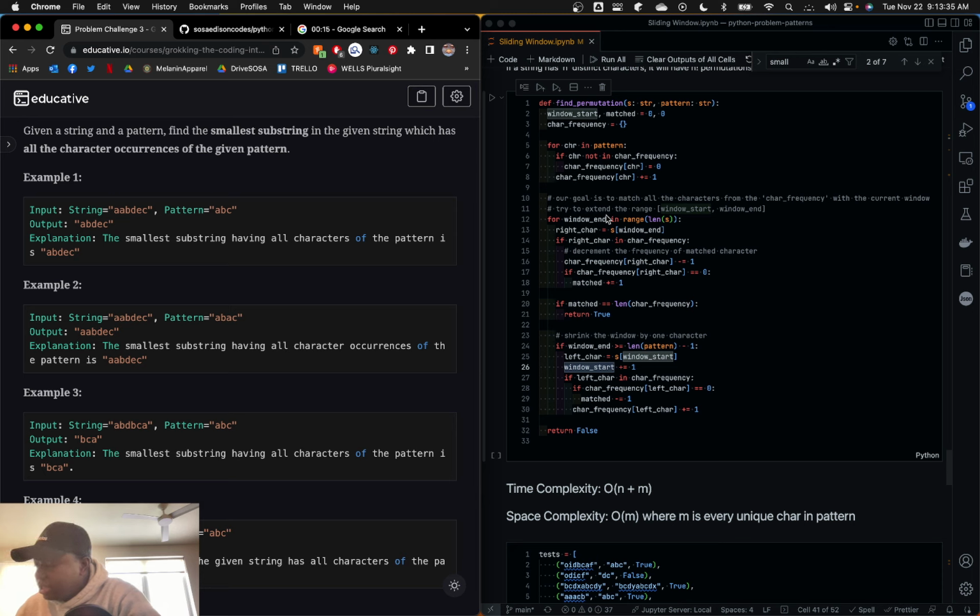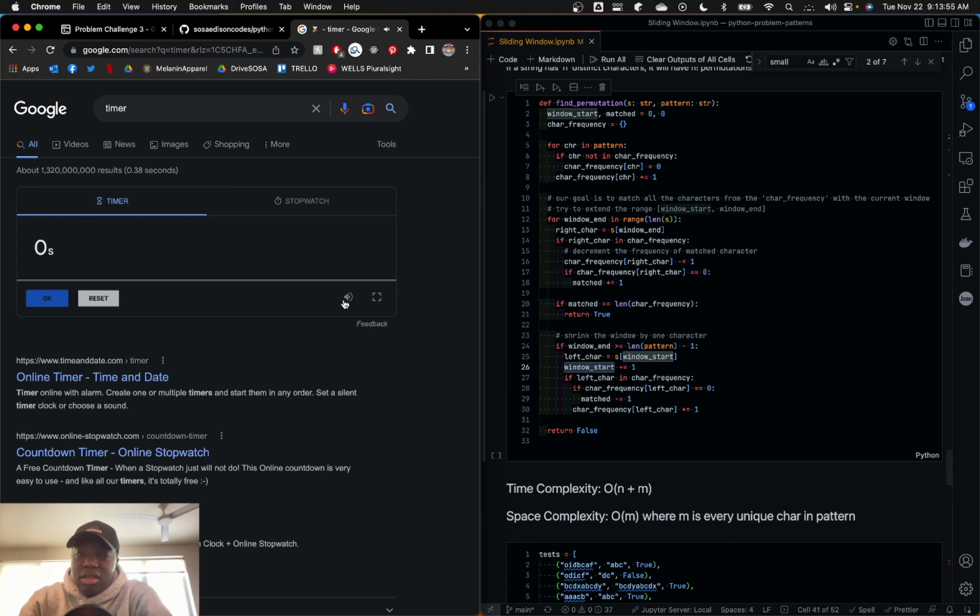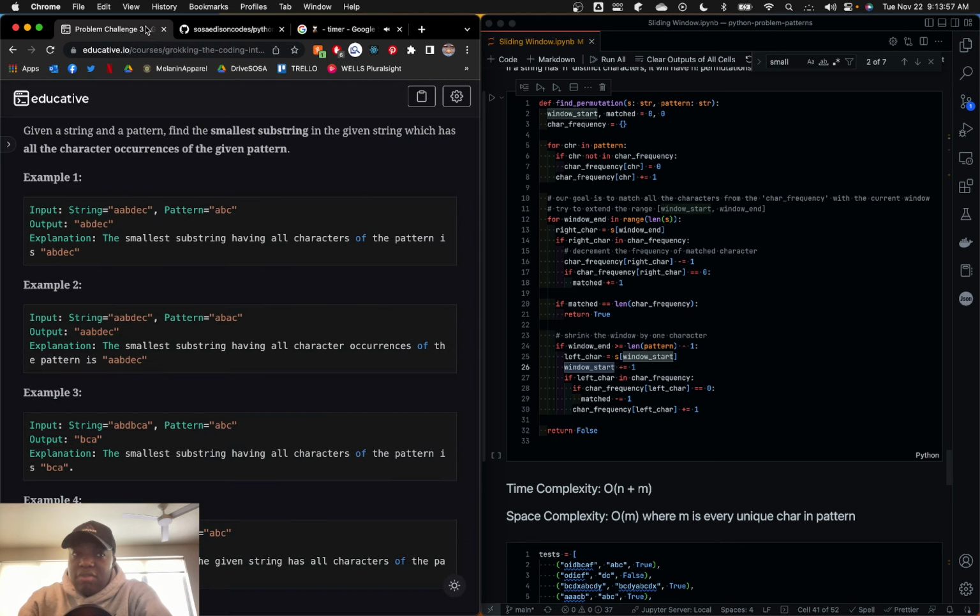We could say, so if matched equals the length of the pattern, then we say our start. That's annoying, by the way. If our start pointer, give us the min. Min? Really, we're saying if we got the match, then we want to figure out, is this a smaller substring?